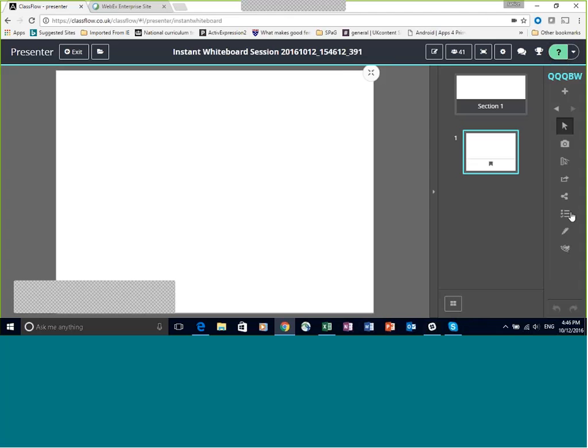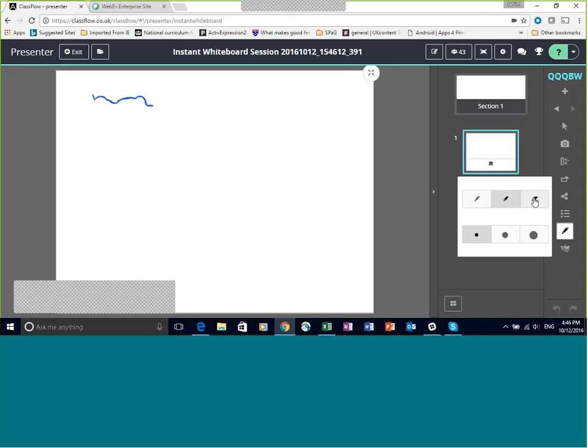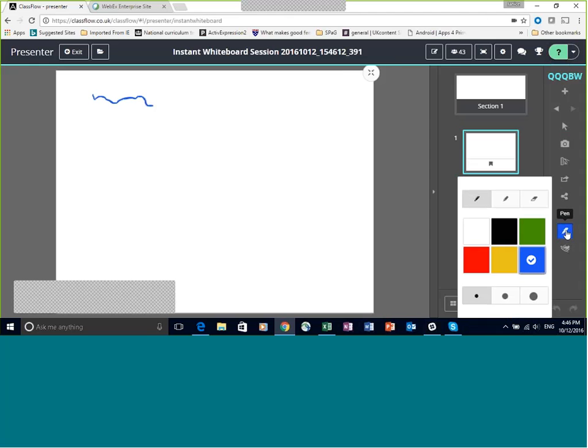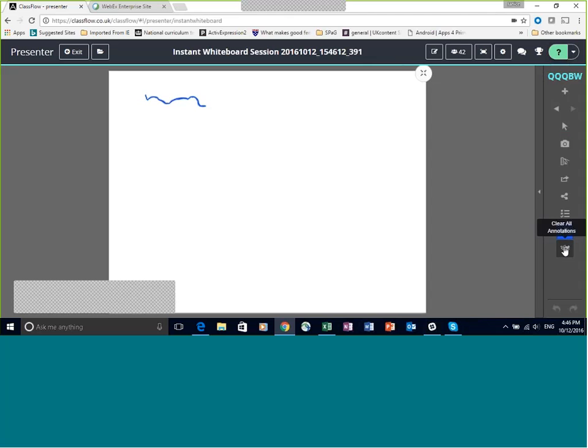So on here as well, you've got your annotation tool. If I single click on it, that gives me my default blue pen. But if I click on it again, it opens up more options. So you can see that there are 6 different pen colors I can use. I have different pen widths. I also have a highlighter, and I also have the eraser that I can use as well. Okay. On the toolbar, I also have this one here to clear all the annotations on the screen.